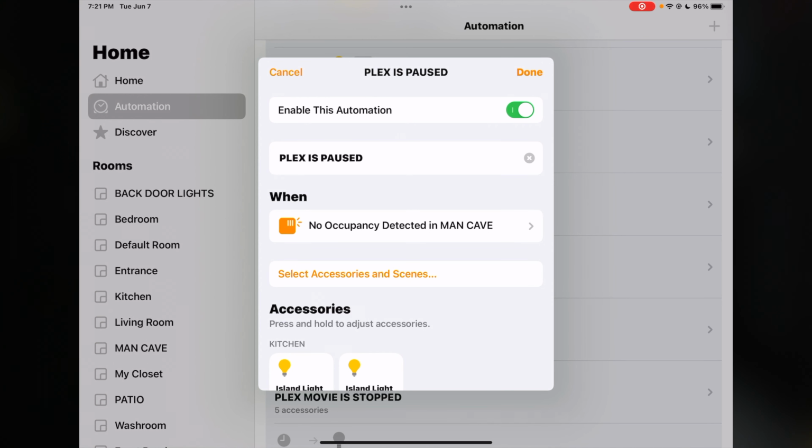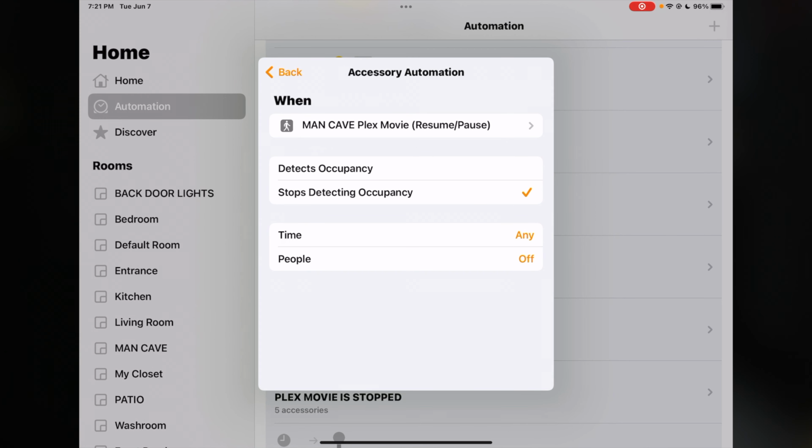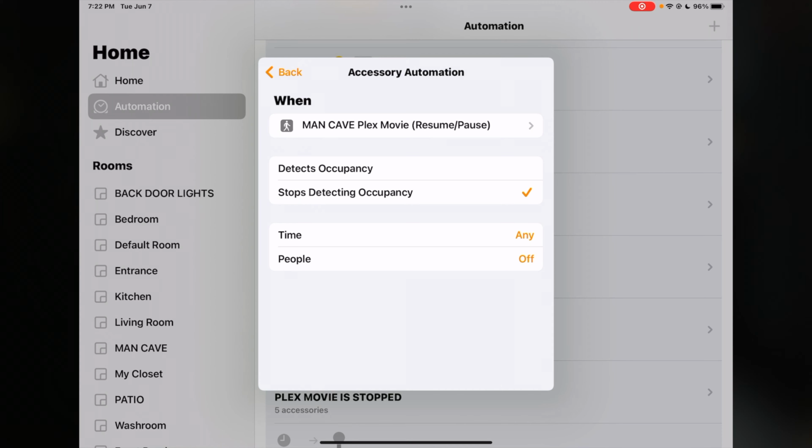And then we're going to select when. And I'm going to select stops detecting occupancy. Now, hopefully this makes sense now. The movie is paused, so that means HomeKit has stopped detecting that the sensor is active. Or in other words, HomeKit has stopped detecting that the movie is playing, hence our selection, stops detecting occupancy. Occupancy is the state of the sensor. So we're going to hit back.